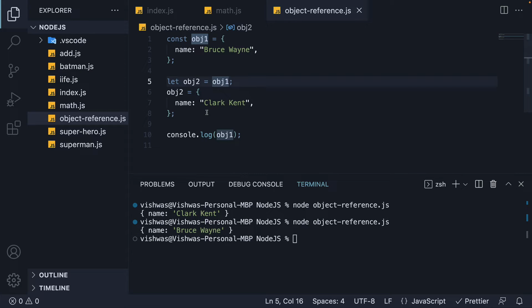Hopefully, this makes sense. Now, why did I explain this? Well, as it turns out, obj1 is module.exports and obj2 is just exports. This behavior, where we expect Clark Kent to be logged but Bruce Wayne is logged instead, is what might happen when working with Node.js modules as well.